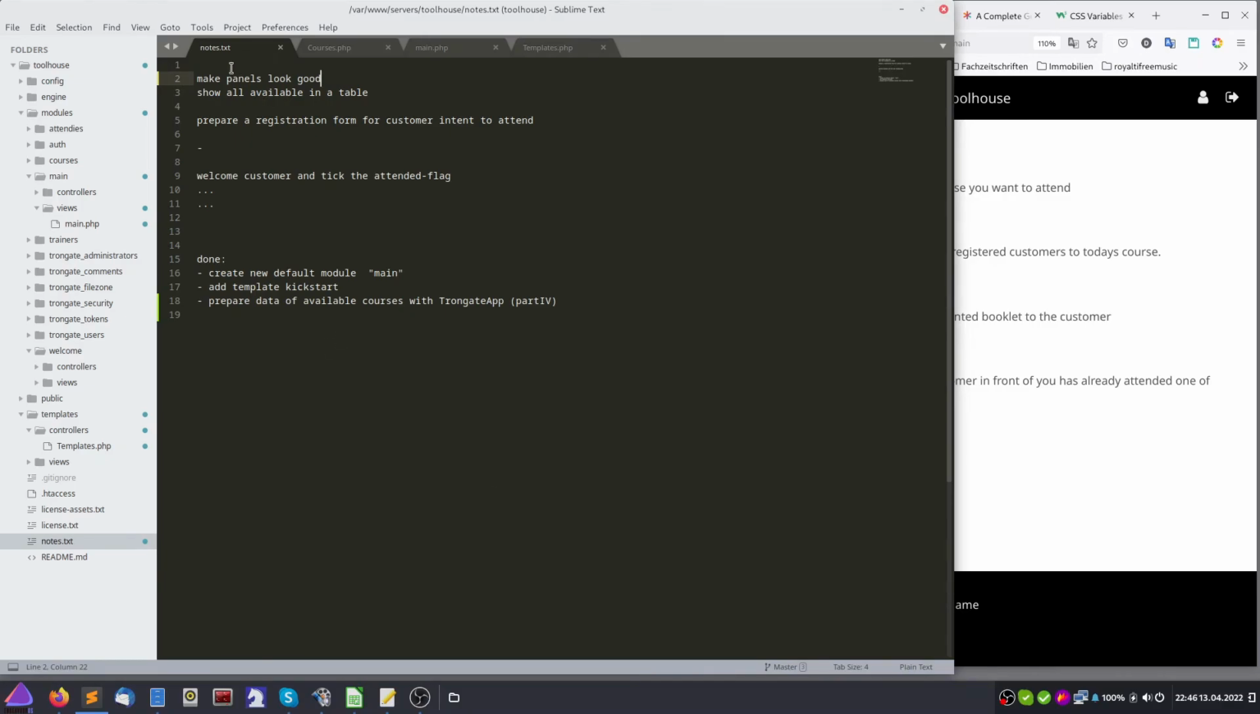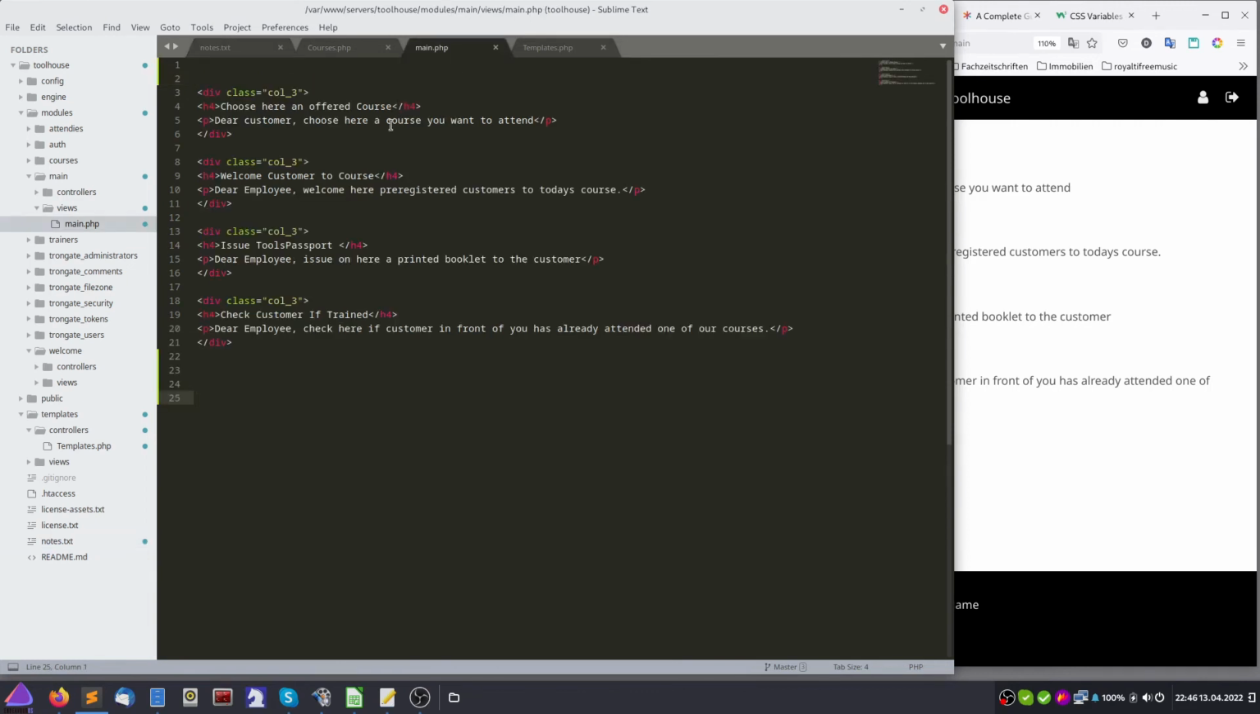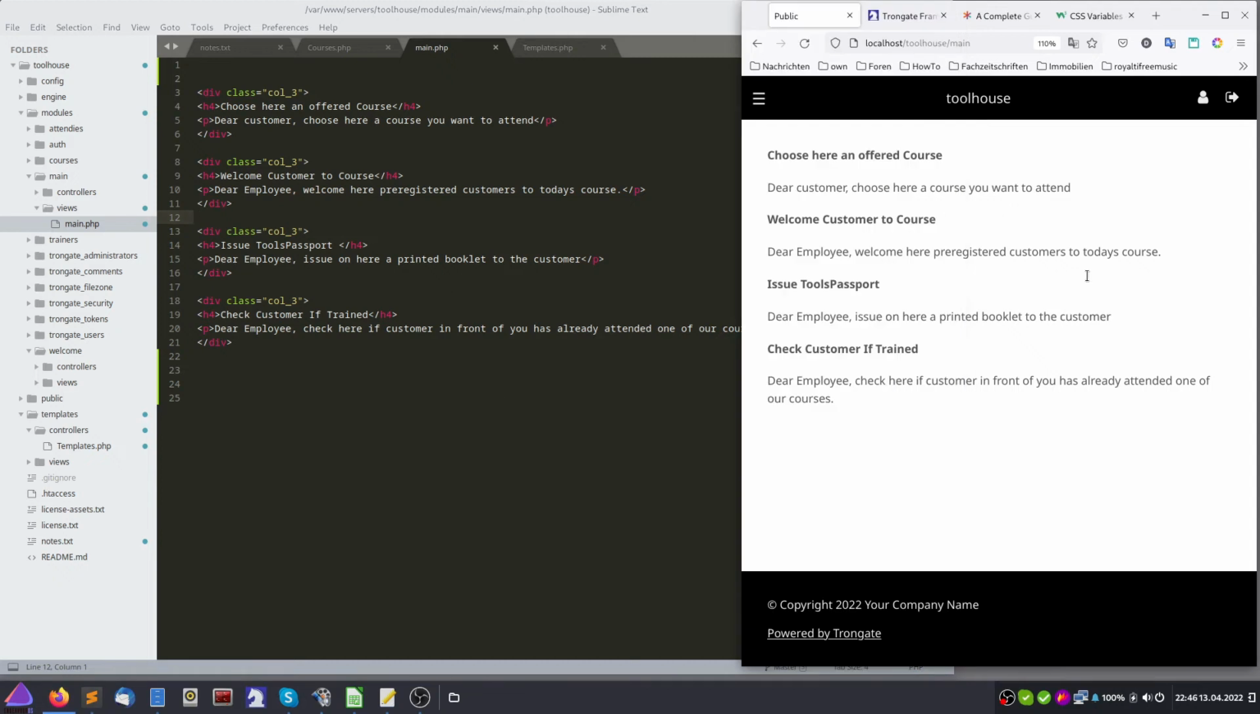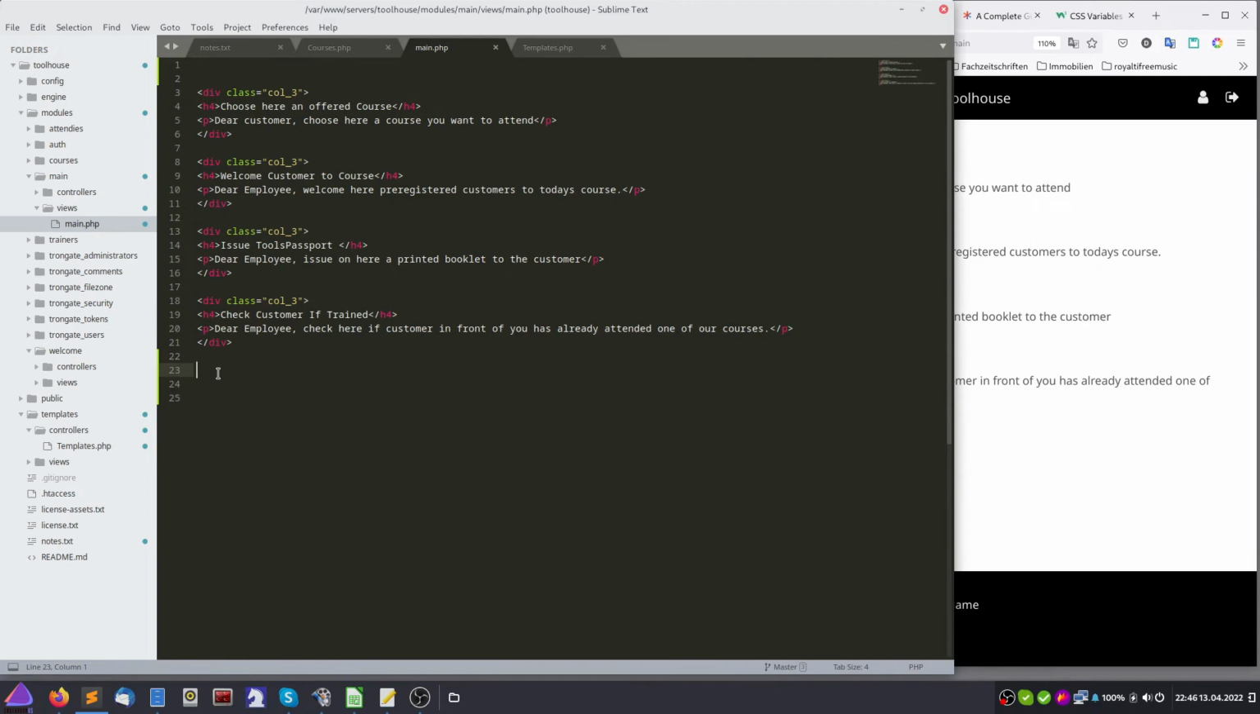I opened my notes and I wrote in "make panels look good." And if we head to our view file of this, we will make this a little bit better looking. We will add some styling in, and we will define a container. Let's name it main panel.